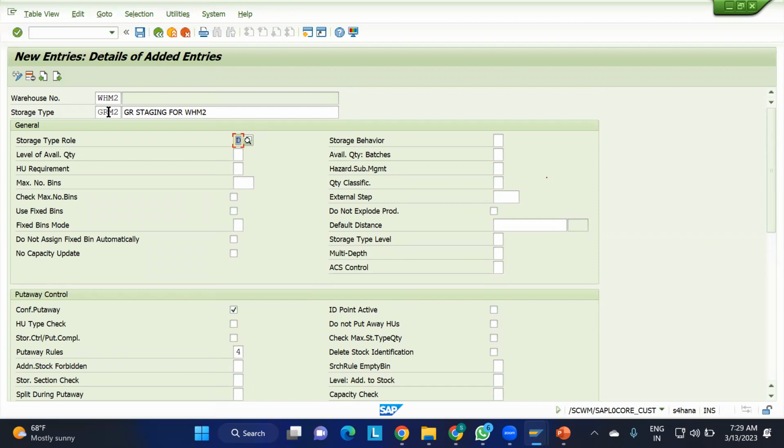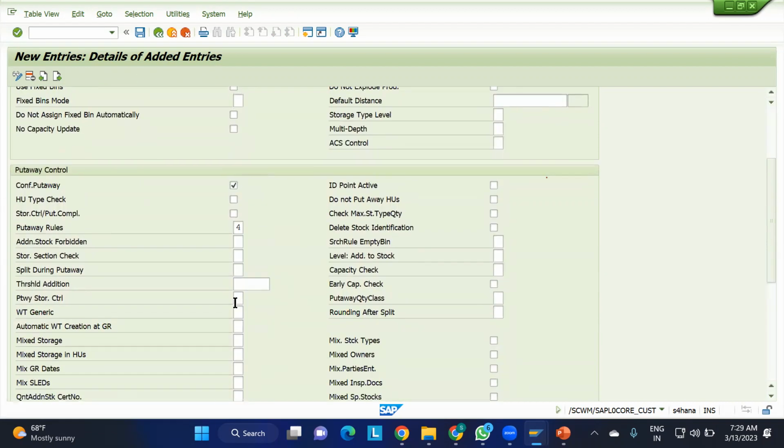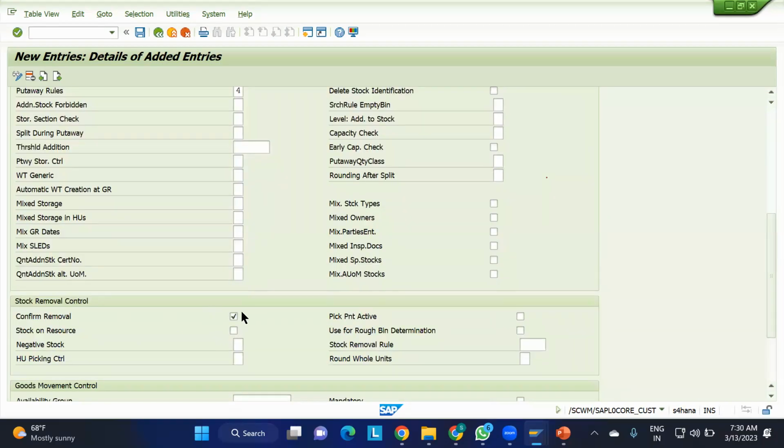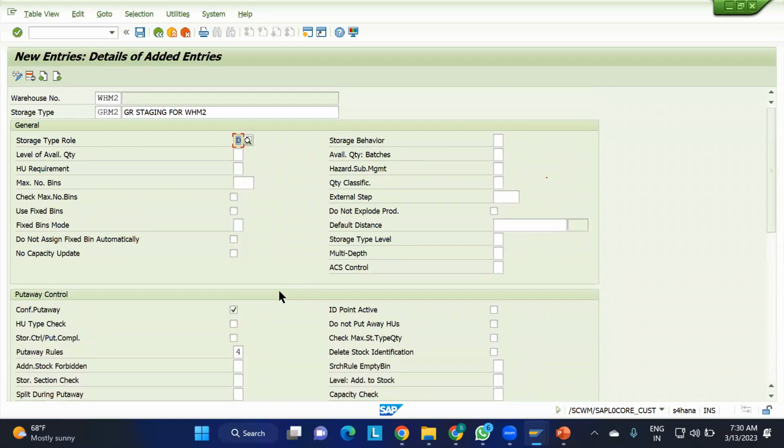Without rules, you cannot create the storage type, you know. I am giving the rules and confirm removal. Apart from that, nothing is there. For the staging area, I'll just save this.